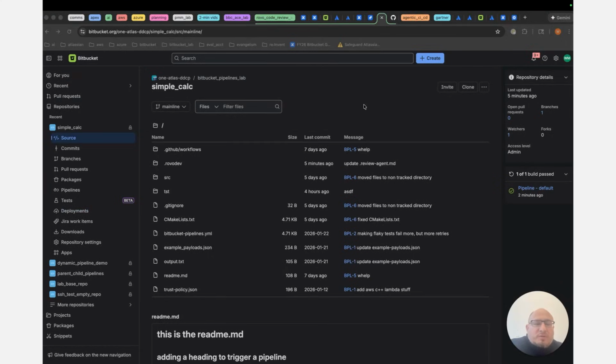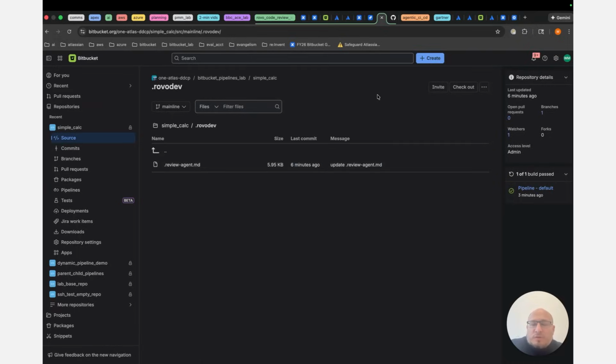To add a review-agent.md file to your repository, the first thing you're going to do is create a .rovodev folder, and inside this folder you're going to add a .review-agent.md file, and in this file you're going to add all of the prompts you want to send to Rovo Dev when it does a pull request code review for you. So when the pull request starts, Rovo Dev is going to come in, read this file, and it's going to take into account all of the prompts that are in here when reviewing your code.